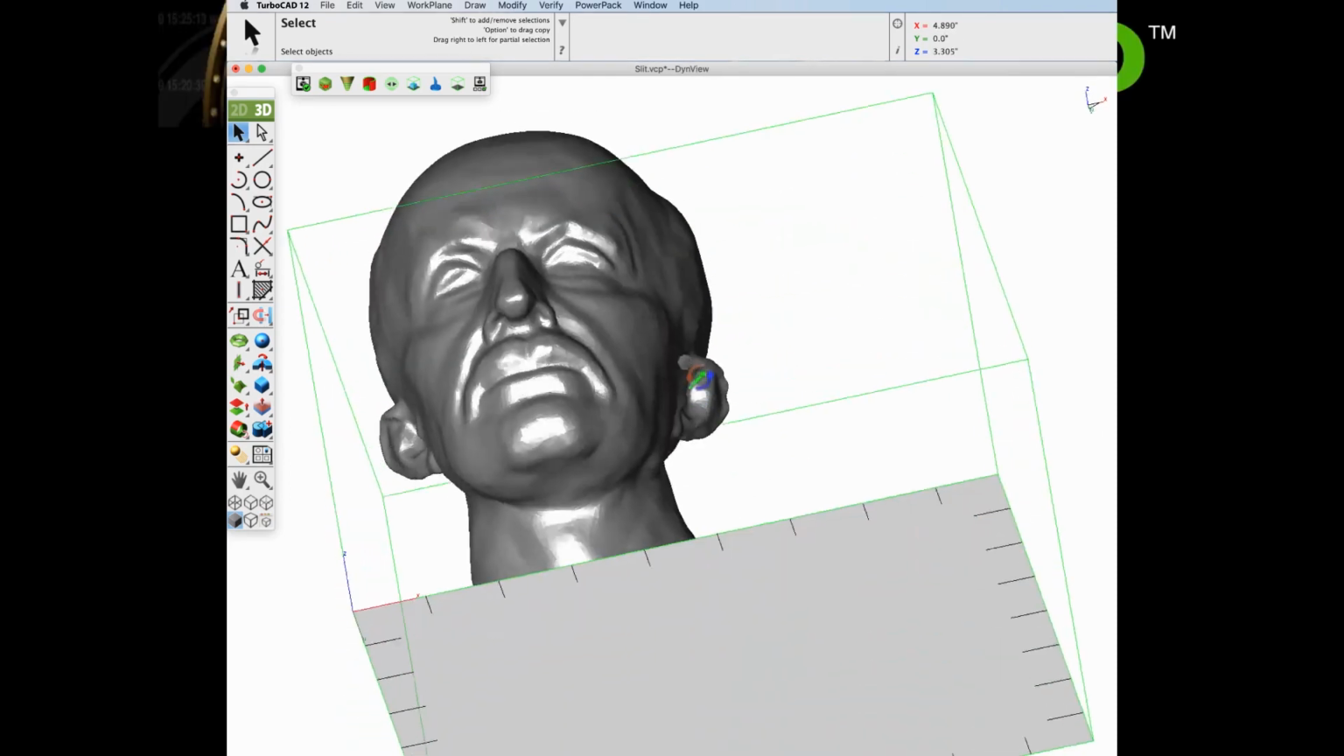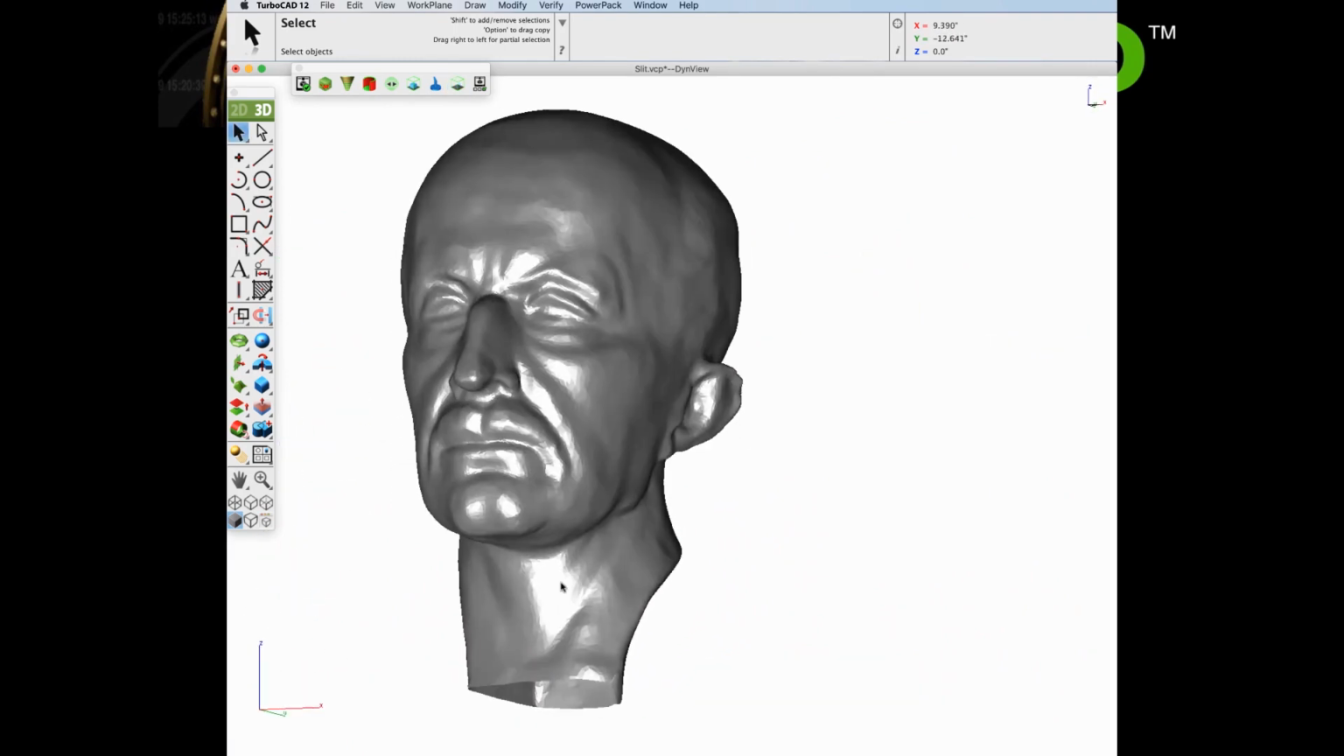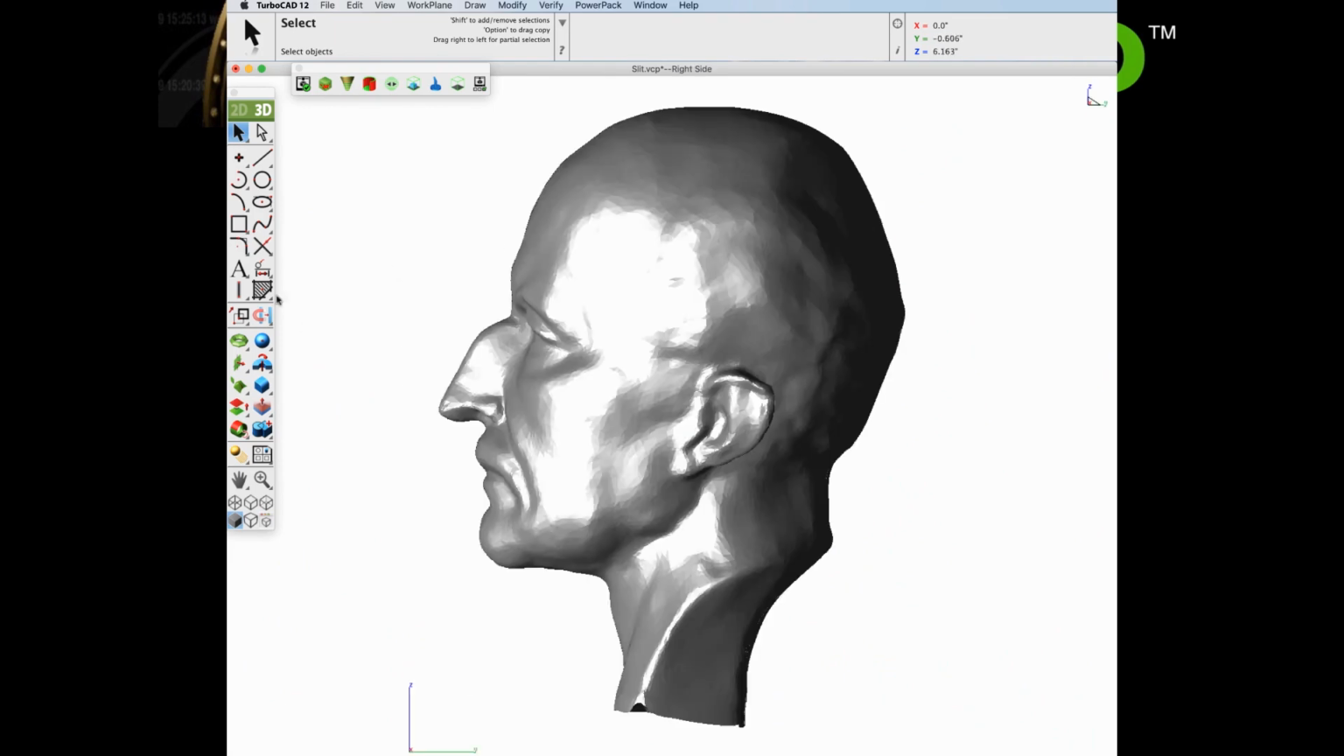First thing I'm going to do is, we do have an open bottom, and let's go ahead and use the split tool to close out that bottom. So we'll pick our Z station plane and locate it near the base.